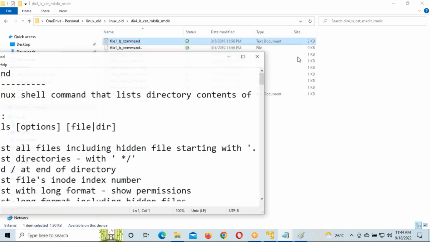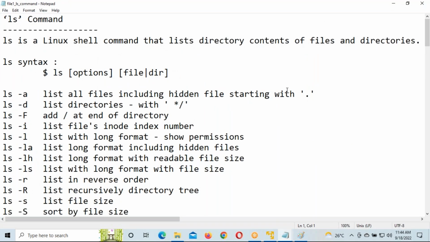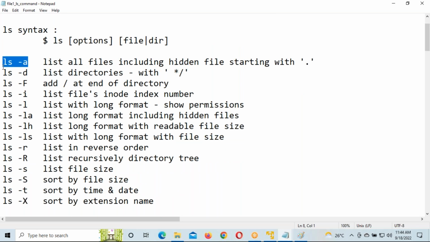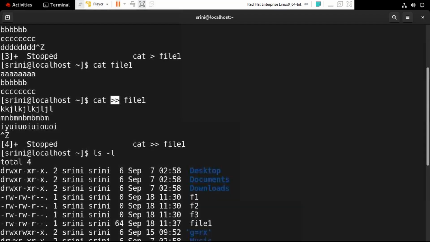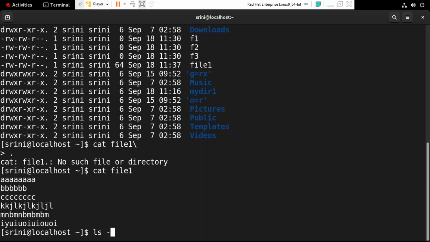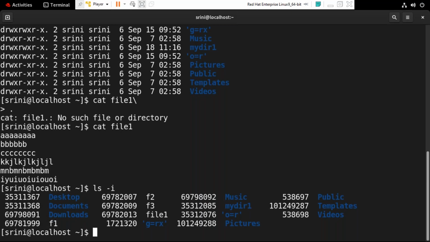Next, ls command, list all the files. We know the very simple ls command to display all the files. We know simple ls -l long format, that also we understood. ls -a including hidden files. ls -f puts a slash. So file name, its inode number. Got it? No, sir, this is a short form.